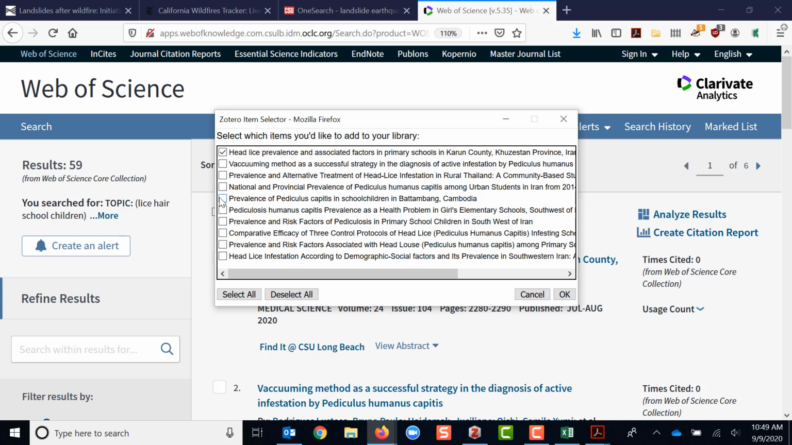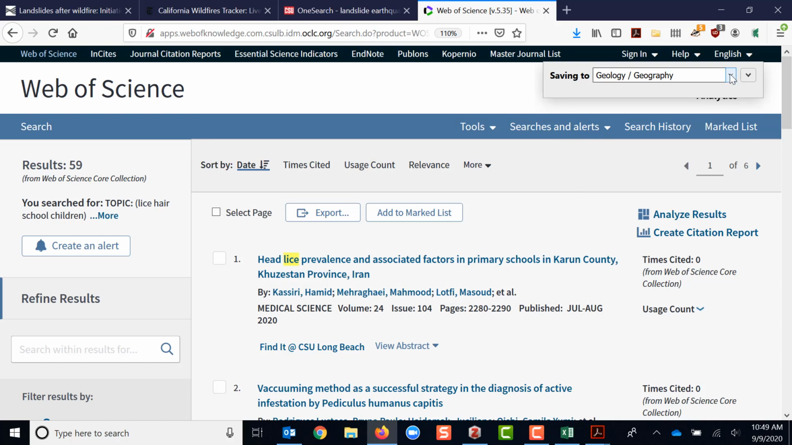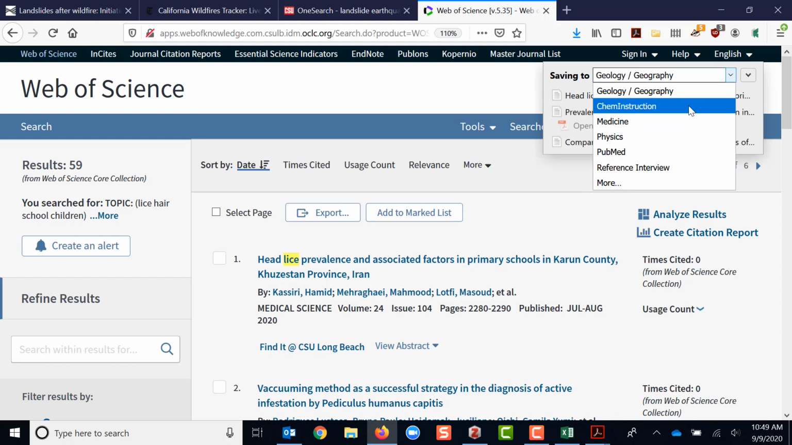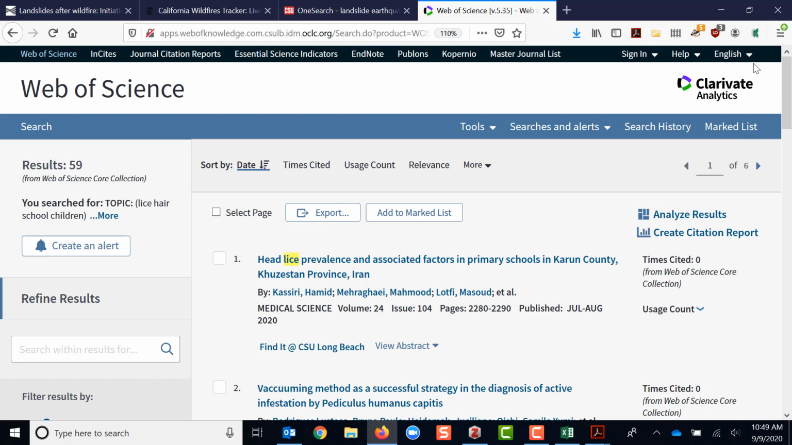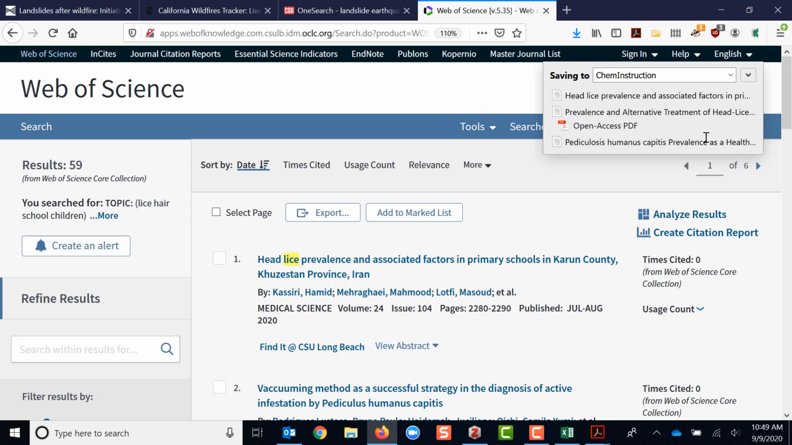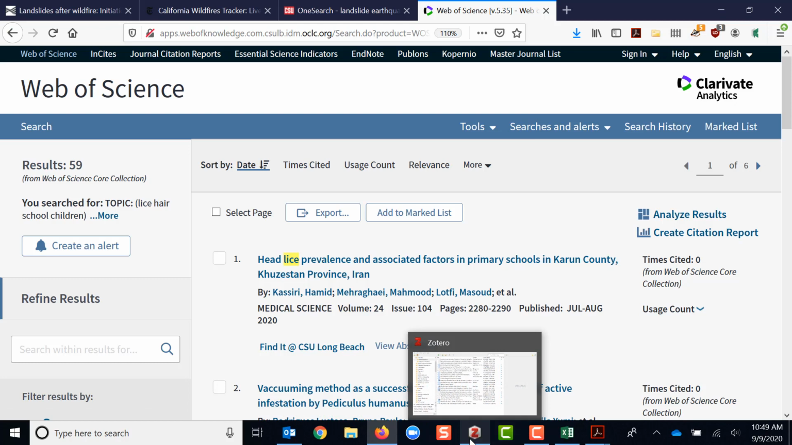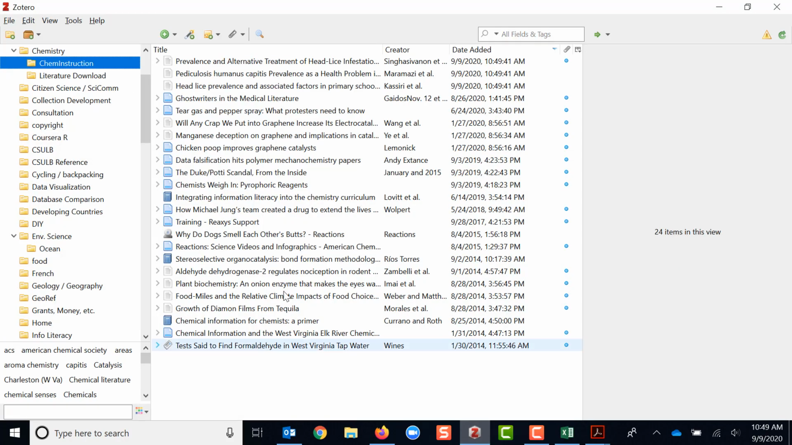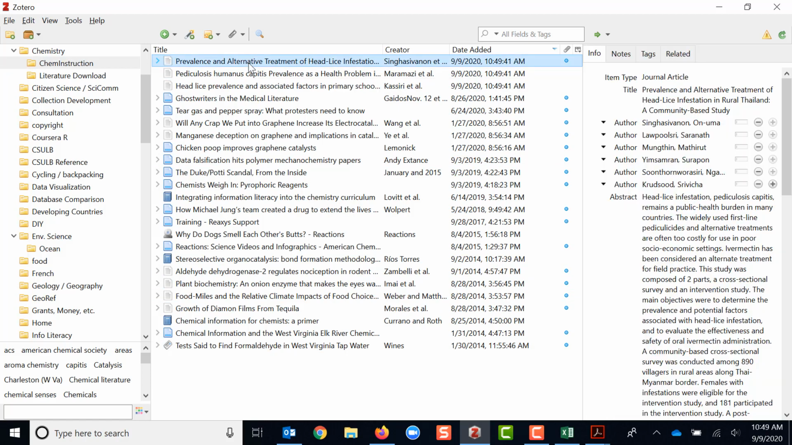So let's say I'm going to cherry pick 3 records and I click OK. The first thing it asks me is what folder I want to save it into. So let's say that I save that into the chem instruction folder. It's going to go into that folder. So now if you go into the folder, you see the 3 articles that we just downloaded from Web of Science.